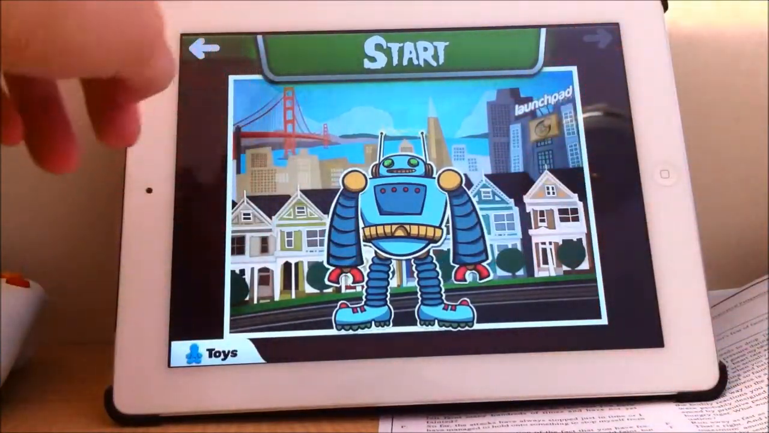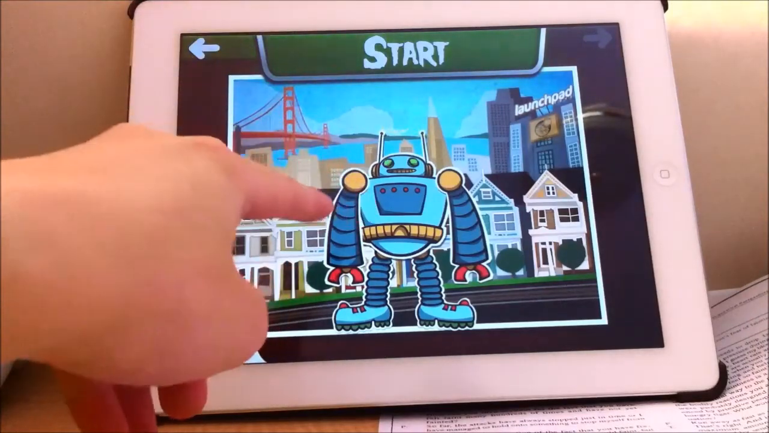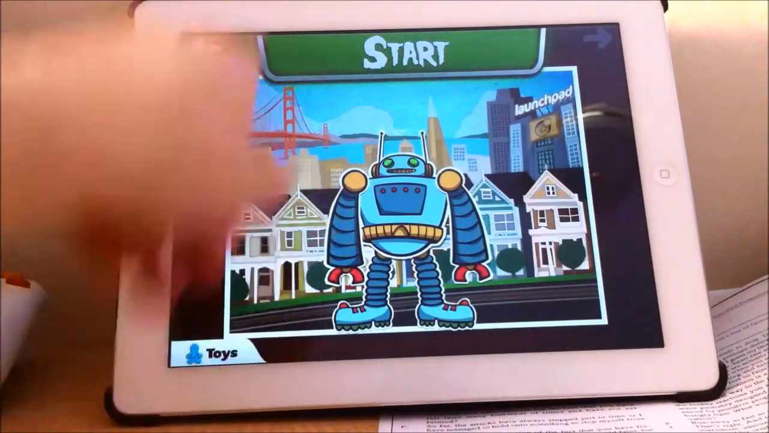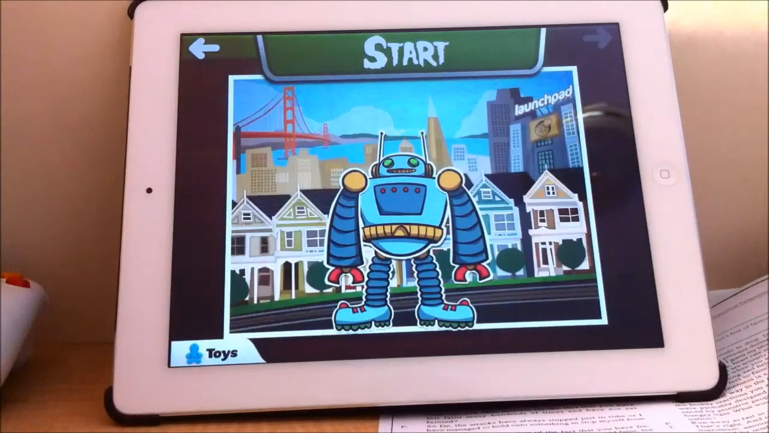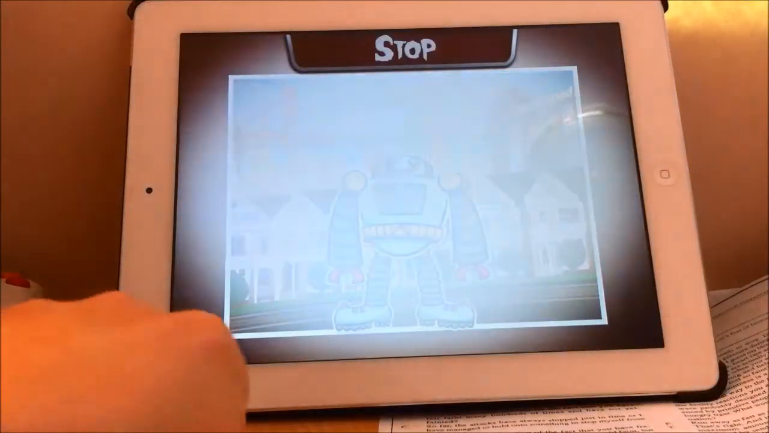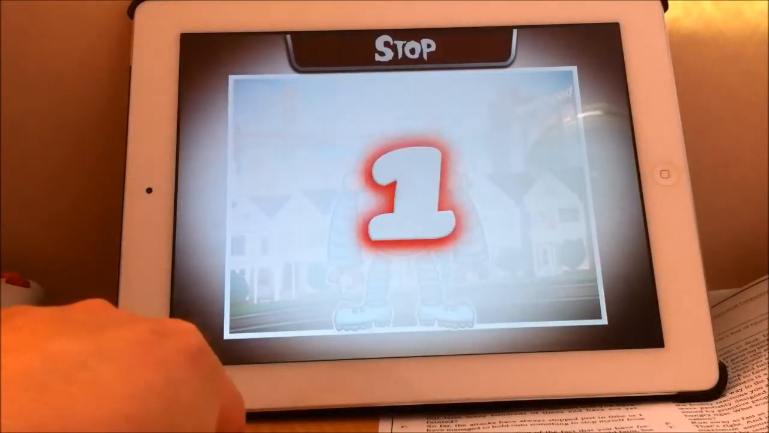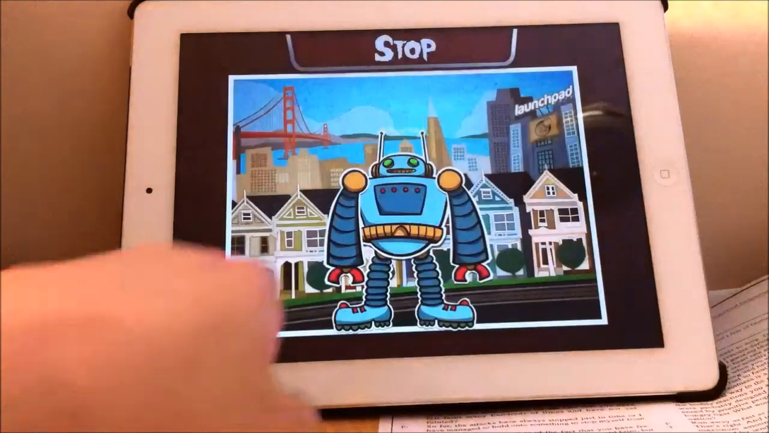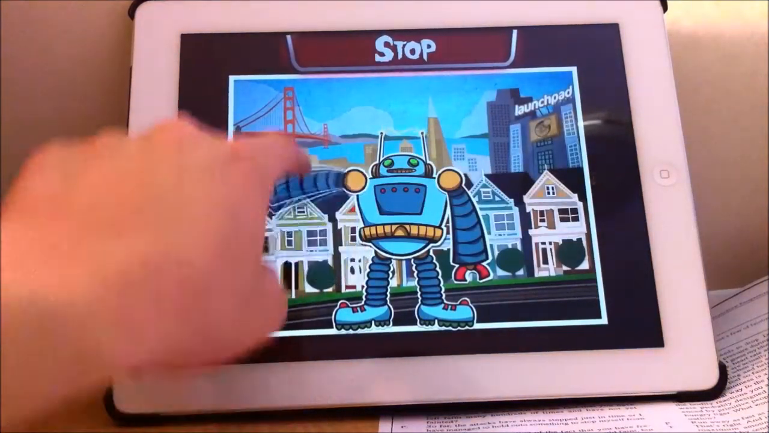When you press the start button, it starts recording all the motions, all the movement that you're doing with the character, and all the dialogue, everything you speak will be recorded. So let's give it a try. Tell your story. 3, 2, 1, action. Hello, I'm a robot. Look at me wave.